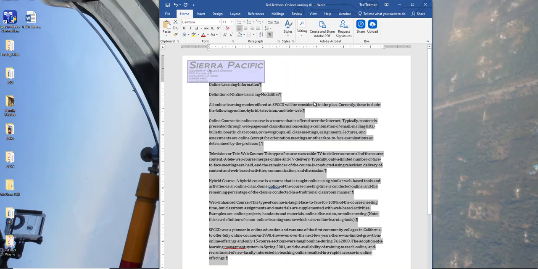Step 6 says change the paragraph spacing, alignment, font size, styles, effects, and color of the title. Piece of cake. First, select the title of the document. That's Online Learning Information. I've dragged through the whole thing to select it. Alternatively, I could just click anywhere in there and then double click, and that would highlight the whole thing, or triple click to highlight the whole line.